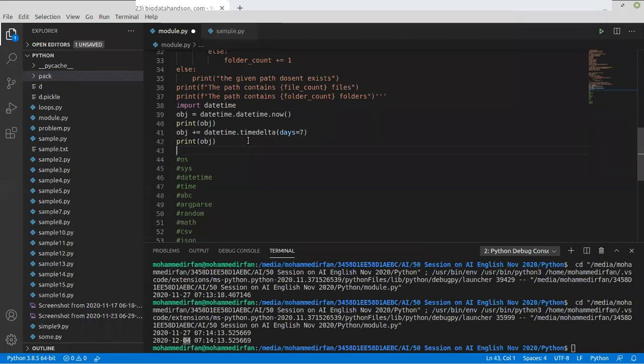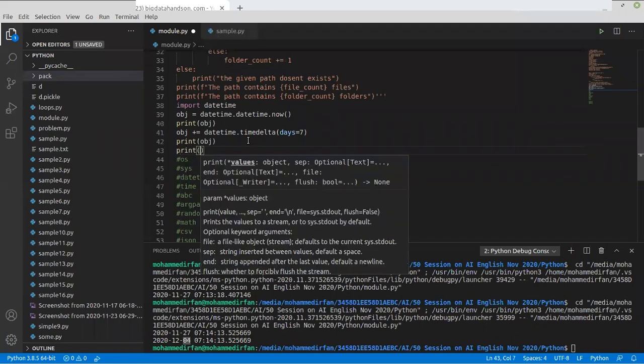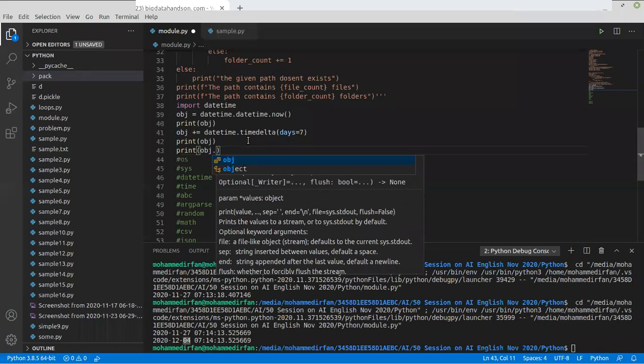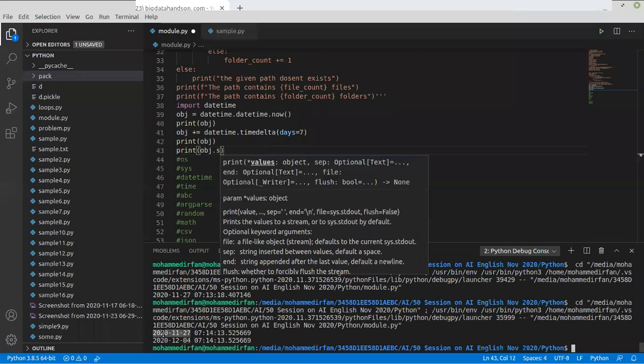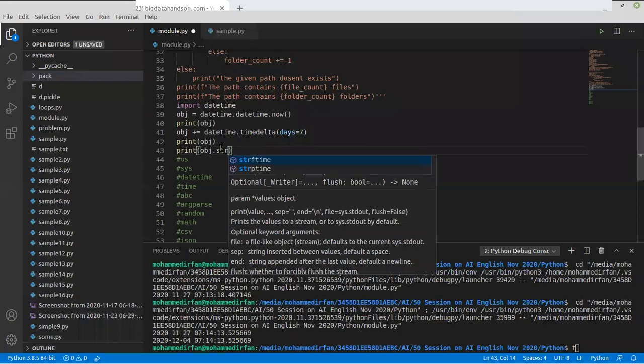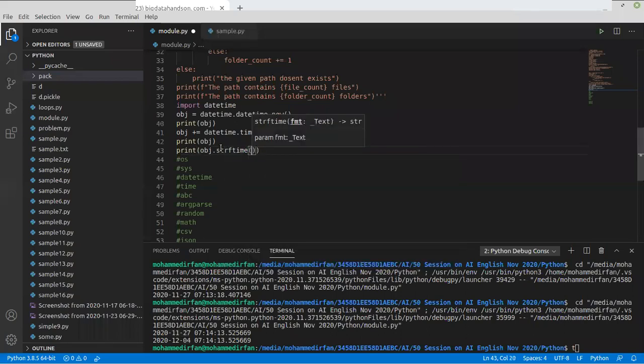And this one has some other functions also, like obj dot. Let's say I want to change the format. It is printing the year and the month and the date. So I'm going to change the format. So strftime. Here you give the format. So the format is like this.